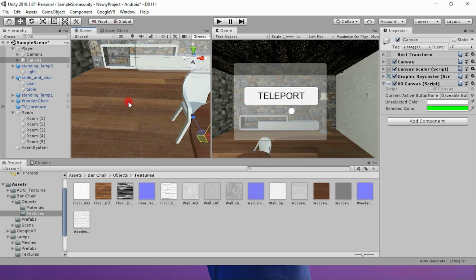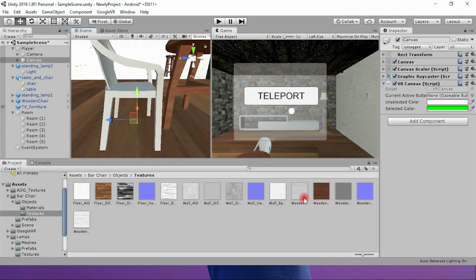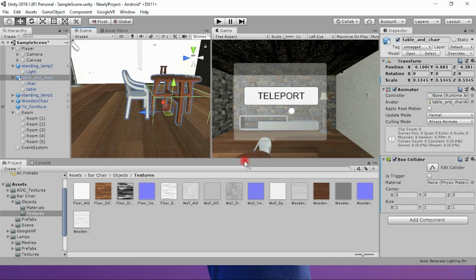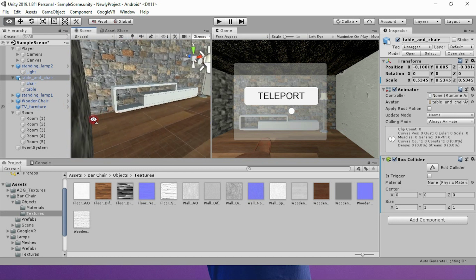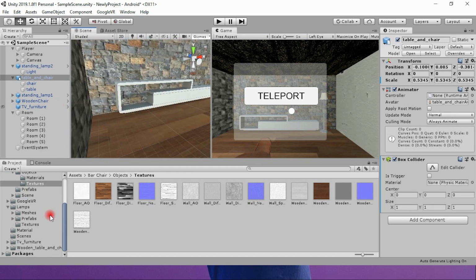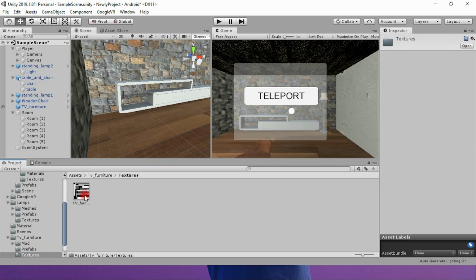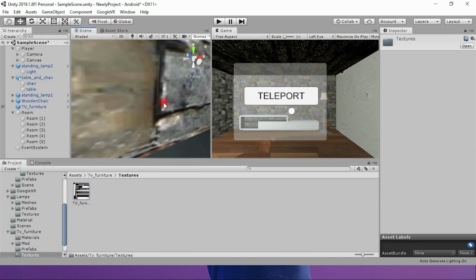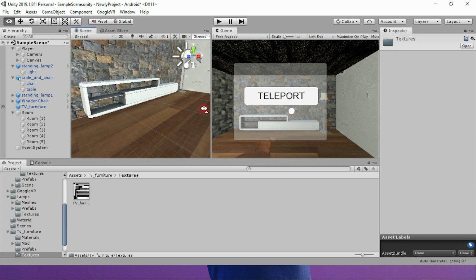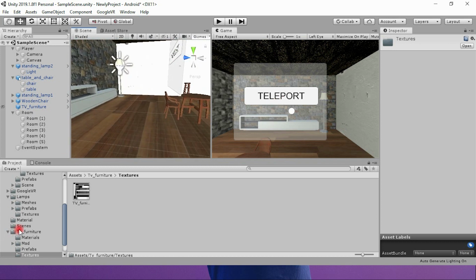The canvas is coming in between, that's why it's creating a problem for us. There it goes. Yes, there it is. Similarly, you can put textures for the furniture, that is for the TV furniture, we have the textures over here. So I will be dragging and putting it on the TV furniture. So that's quite great for us.